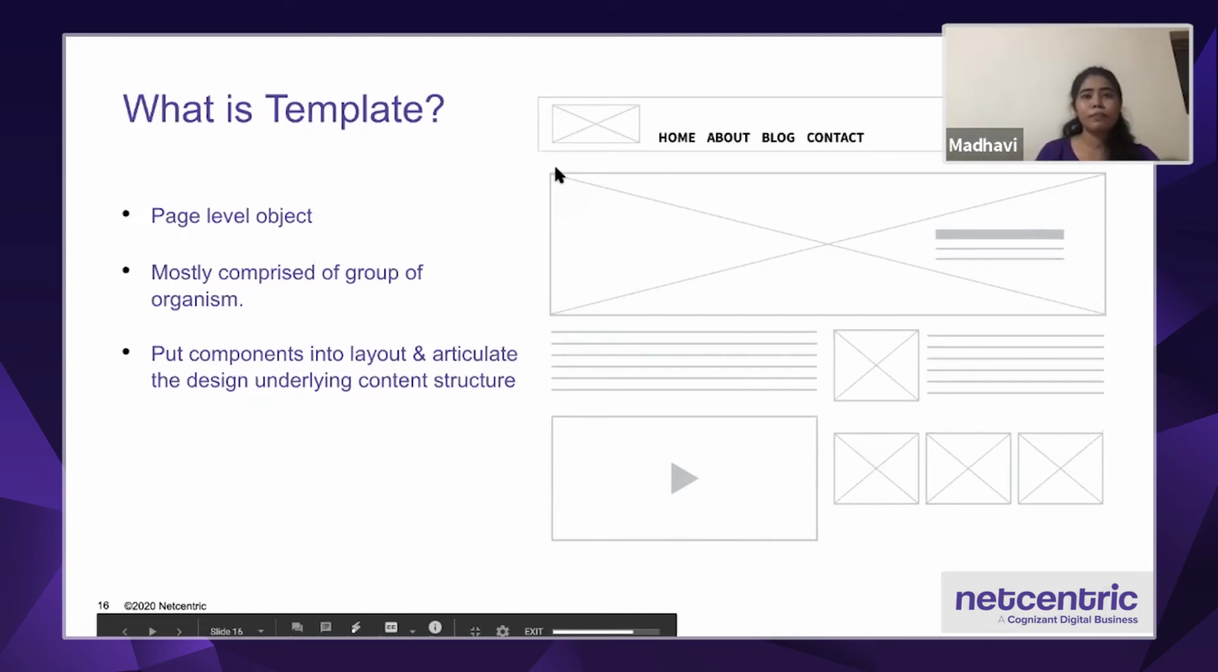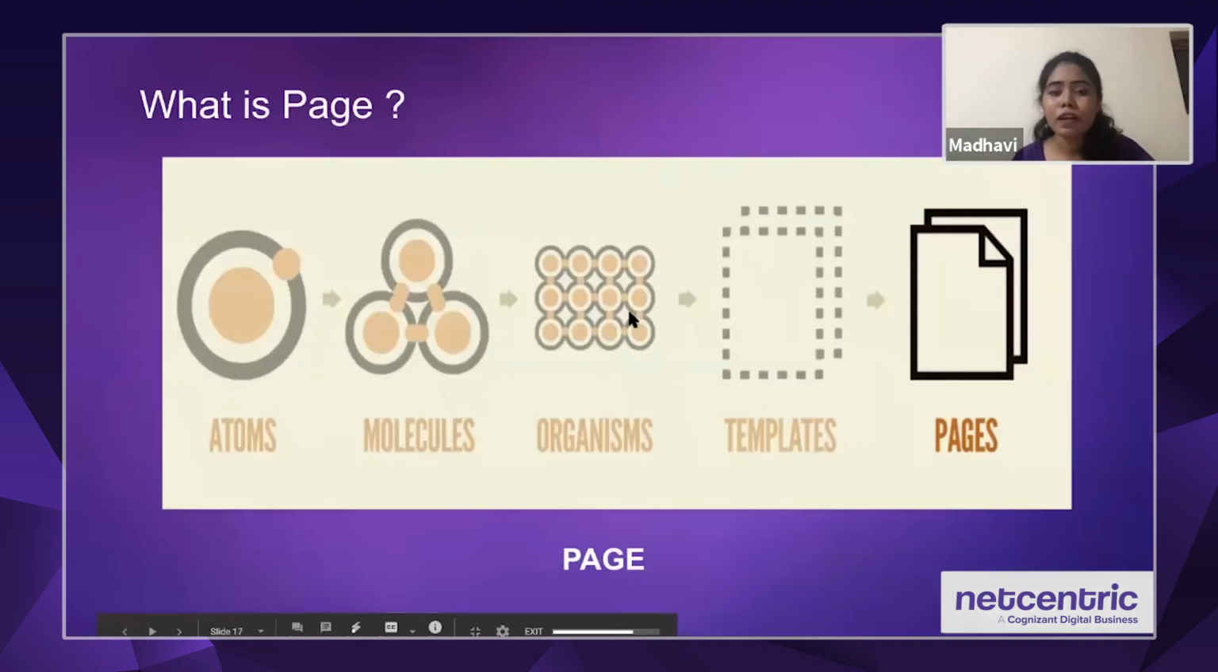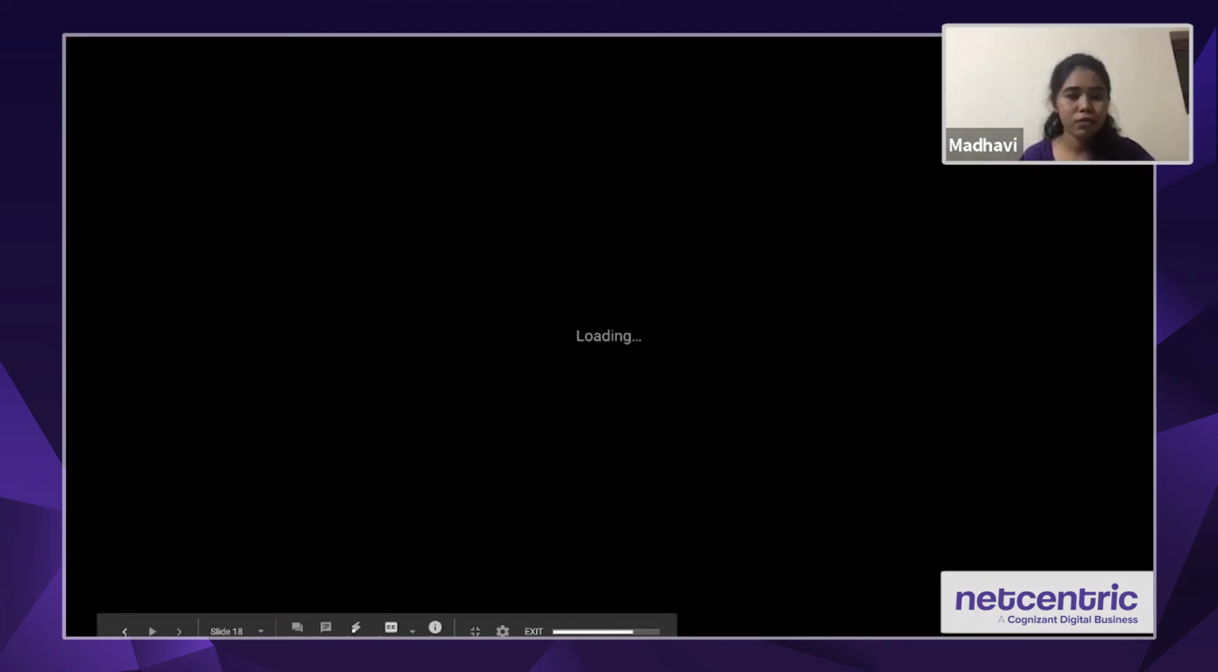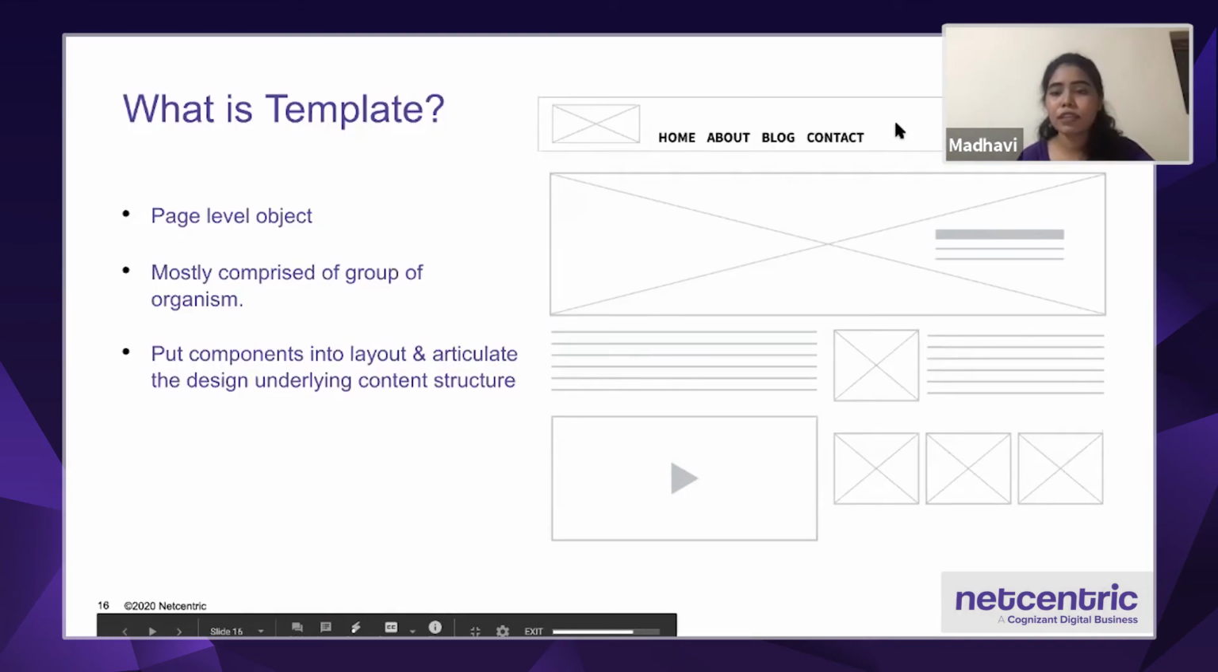So the page level object, which is mostly composed of a group of organisms, is what is meant by a template. Templates are page level objects that place components into a layout, articulate the design, and underline the content structure. Let's take the example of a home page. It displays all the necessary page components functioning together, which provides the context for the molecules and organisms. The atom is the logo, the navigation bar is a molecule, the search bar is a molecule, and other stuff.